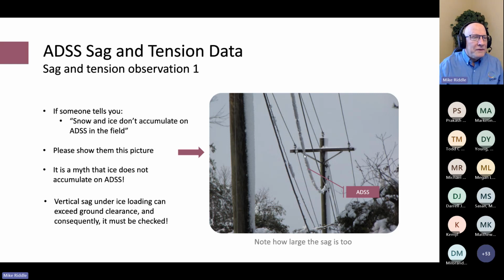To illustrate that, or to demonstrate that that is in fact not the case. And this is one picture. I have others if somebody wanted to dispute this. So in this case, this is an ADSS cable, and you see it has a significant amount of snow or ice accumulated on it. It's just a myth that ADSS does not accumulate snow and ice.